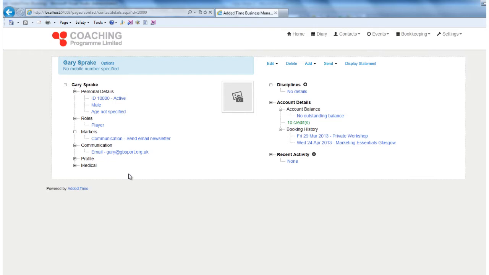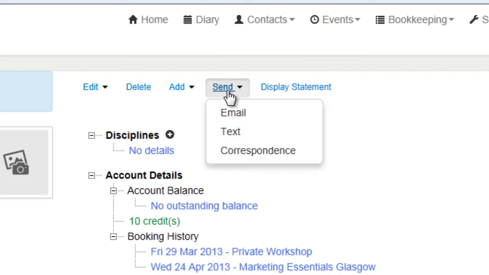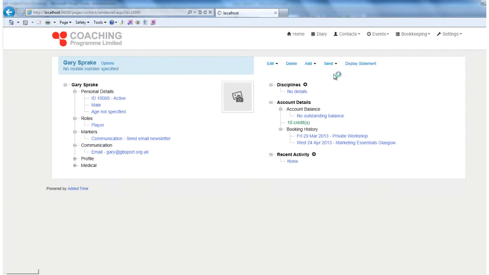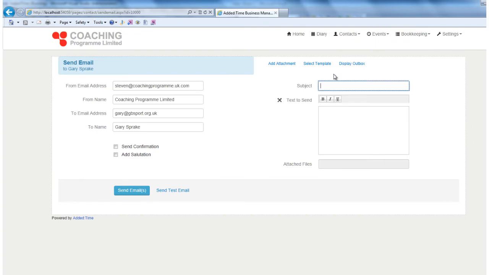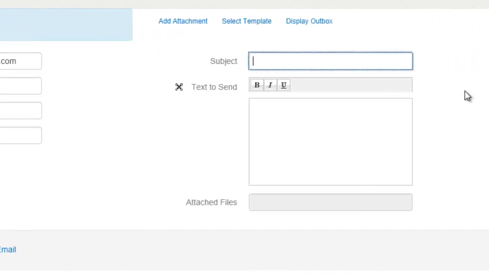Now we have Gary's details open, we click on the Send button in the page menu and then click on Email. The Send Email page is then displayed. On the left of the page you will see that the From and To fields are already pre-populated with the details we entered earlier. The To email address and To name obviously have Gary's details. All we now have to do is enter the subject and text for the email, and that's found on the right-hand side of the screen.